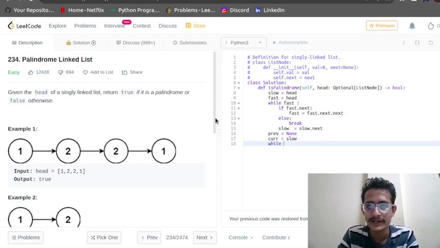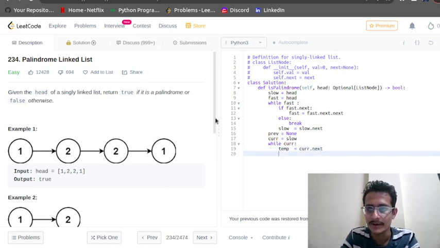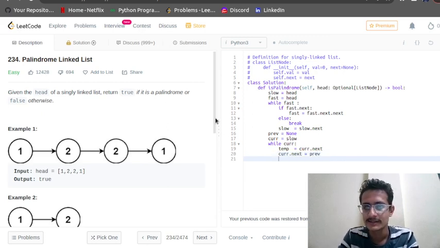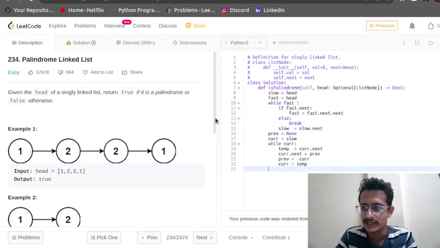Here again we are going to write the while loop on current. So we will write a temp. Temp will be equal to current dot next. Okay, I explained the approach, so I am directly writing the code. Current dot next will be equal to previous, and then previous will be equal to current. If you are getting confused, you can pause the video and try to write the solution on your own. So here what we have done is we have reversed the linked list.